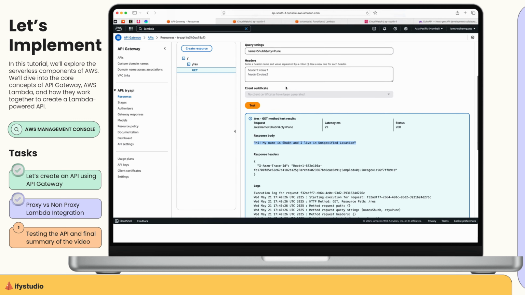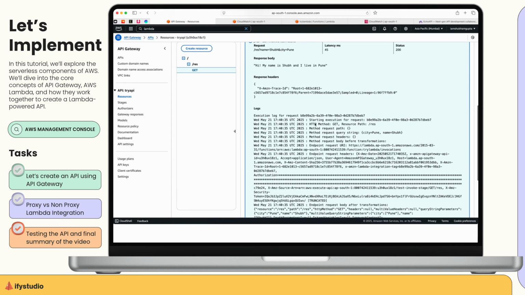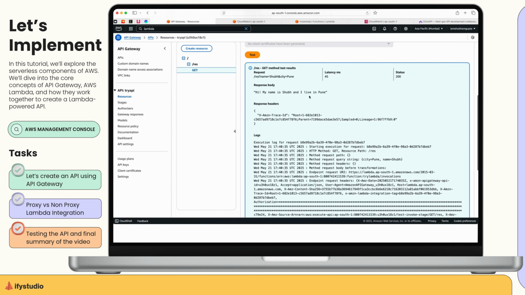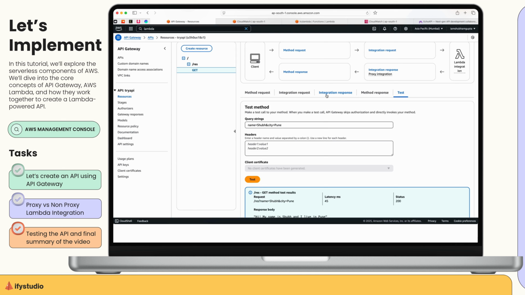Oh, did I? Oh, yep. City. Perfect. Hi, my name is Shubh and I live in Pune. Bingo. So now it works. So now you know that you have to switch on the integration to proxy mode, which makes a complete request to the Lambda instead of a tailored response.